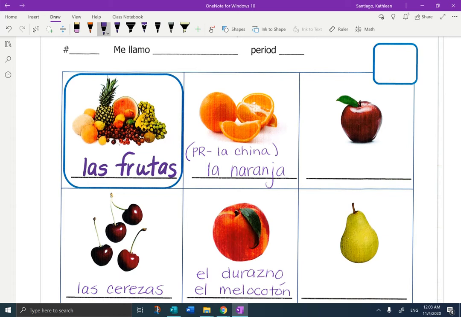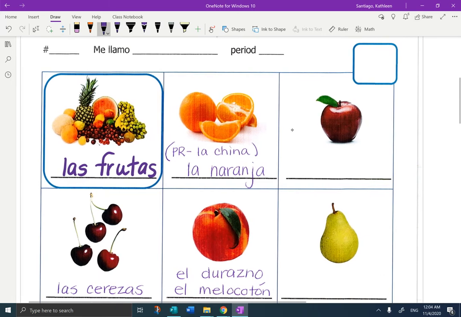The next one over is La Naranja. La Naranja. In Puerto Rico, we call it La China. La China. Naranja should remind you of the color anaranjado. The next one over is called La Manzana. I always remember the man is zany for apples. La Manzana.